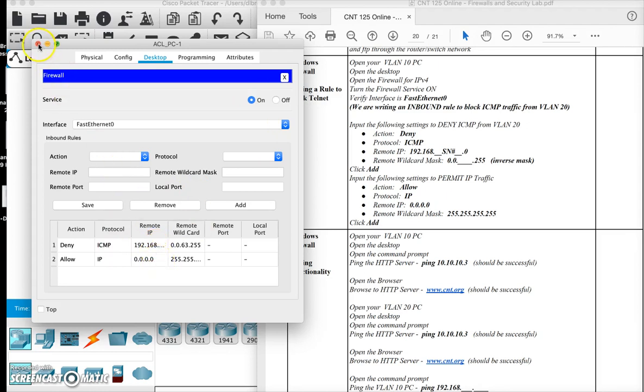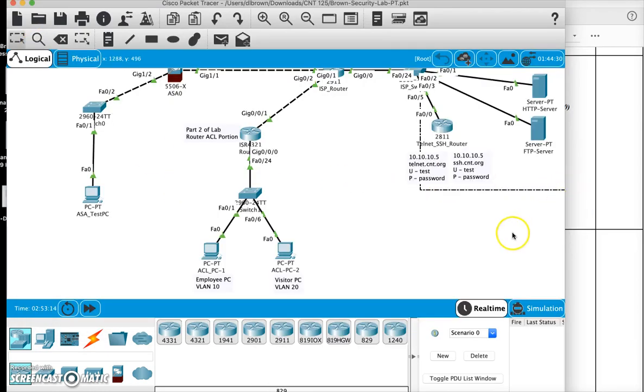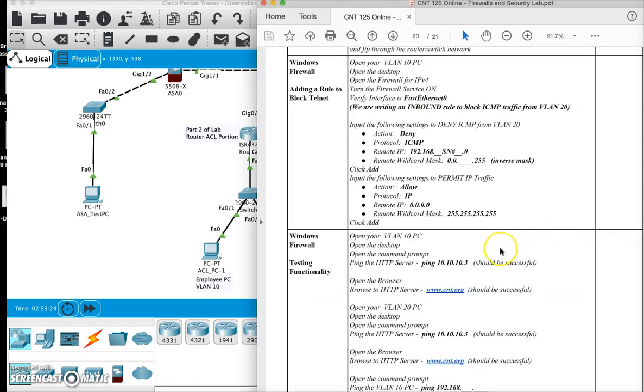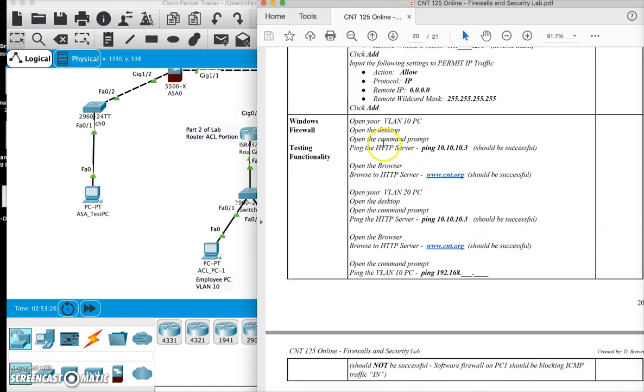So what we'll do is from VLAN 10, oops, get out of there. I moved my box up there. How about that? Get that back there. All right. So over here on our VLAN 10 PC, we're going to ping our HTTP server. We'll browse the HTTP server, all that kind of good stuff. And then we'll do the same thing on VLAN 20.